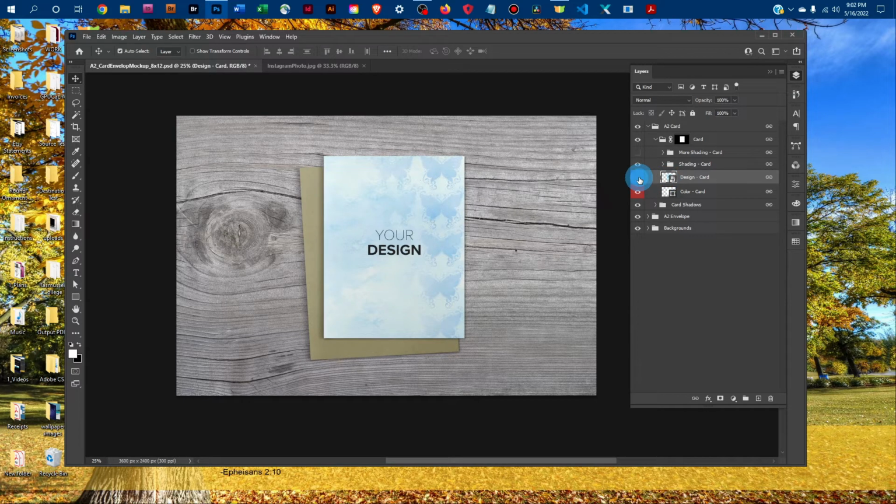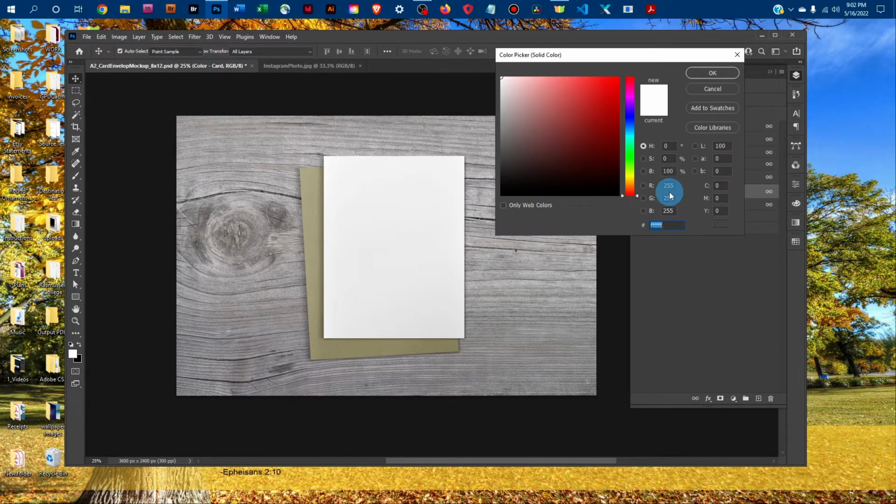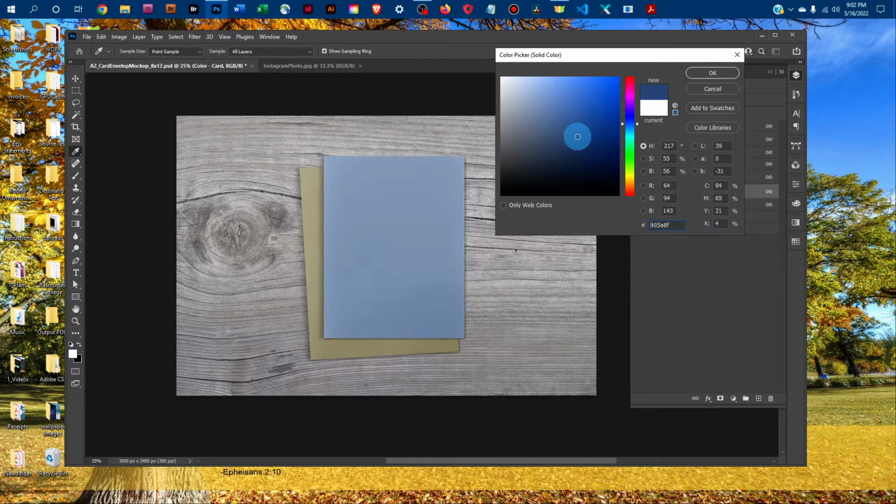You could also change the color of the card simply by double-clicking the thumbnail icon in the color-card layer. And that'll open up a color picker. You can just click anywhere in the rainbow slider to pick a color, and then click in the gradient box to change the lightness and darkness of that color.